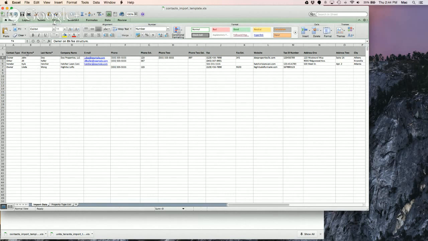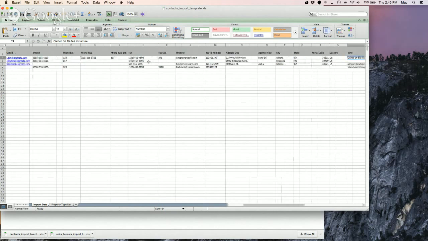So first name and last name is required. Company name is not required, but is recommended, especially if they are a vendor. Their email address, if they are a vendor and you want them to be notified of work orders and you can assign that, you would definitely want to put that email address in there. Phone number, I mean, look at this as sort of a little Rolodex or a directory for your contacts. So it's not required to have that phone number, but I would definitely put that in there. Any phone extension, any other phone contact, an extension fax is not required.